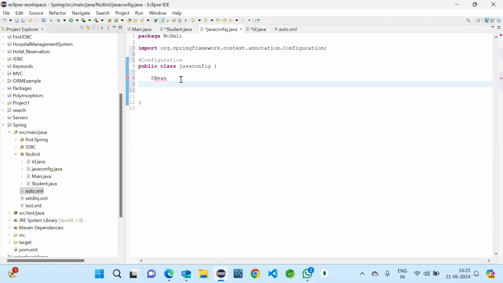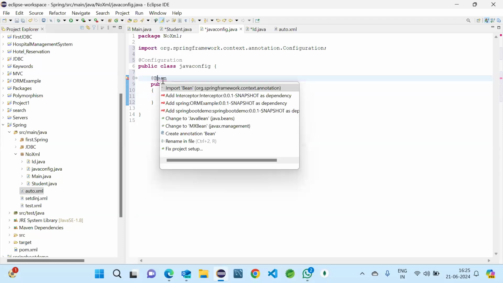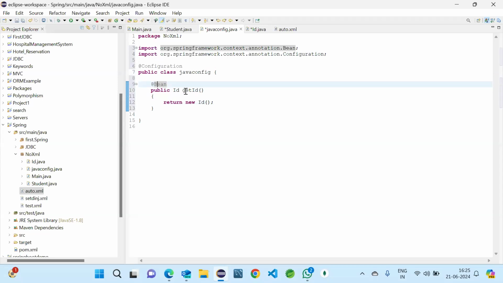So the configuration like bean for ID will be looking like public ID, because it is the object. So I'm taking the class name and getID. This is the method I'm using. And now it will return the object, nothing but reference. So new ID. So whenever we want the reference to ID, this bean will be called and this ID will be returned to the project. And for the student also, if we want to create the bean, we should take one more.